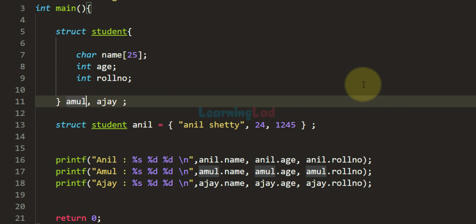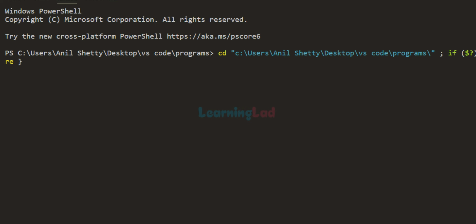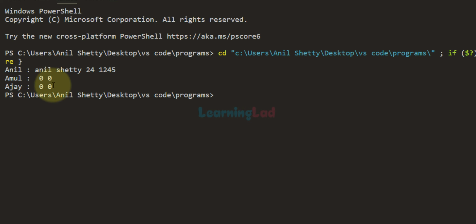So we can make sure that default values according to the member type is stored. To do that, we have to use equal to, and we can specify 0 between the curly braces. And for the Ajay also, we can do the same thing. Now if I save this program and run the code, you can guess the output now, because the members of Amul and Ajay will be initialized with the default values according to the type of the members.